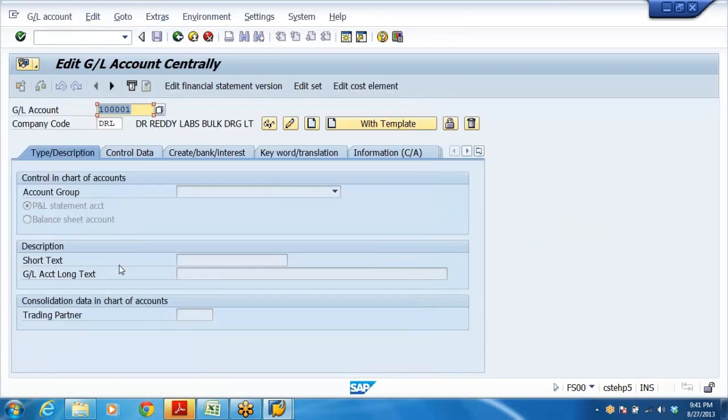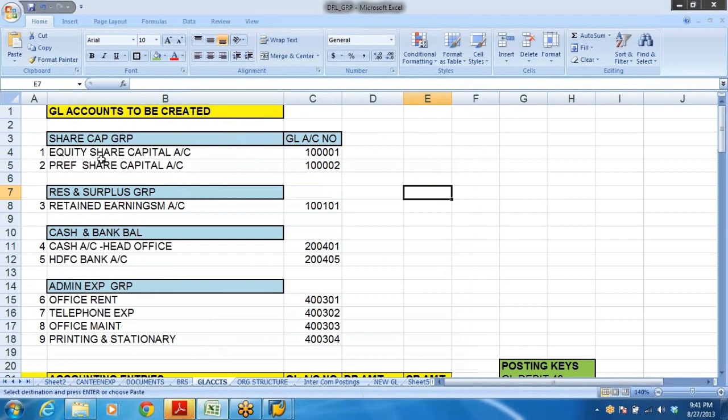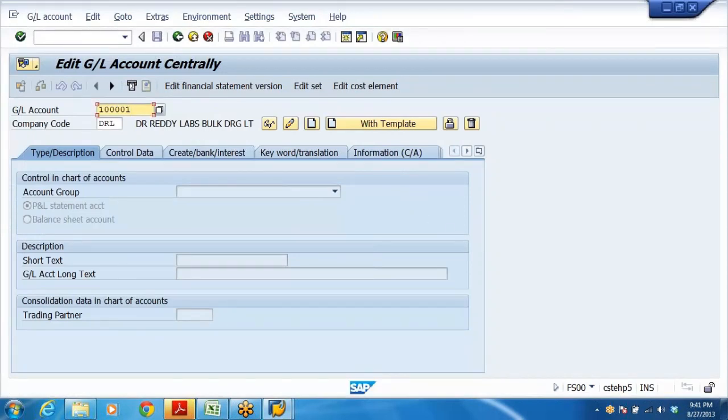FS00, double click on this. See, these are the GL accounts I am planning to create: equity share capital, preference share capital, retained earnings, cash and bank, expenses, like that we can create. First of all, we have to give 101000. Here I have to give the number. And here there are buttons: display, change, create with template. If I keep the cursor here, this is create, this is change, and this is create with template, meaning creation of a GL account with template.